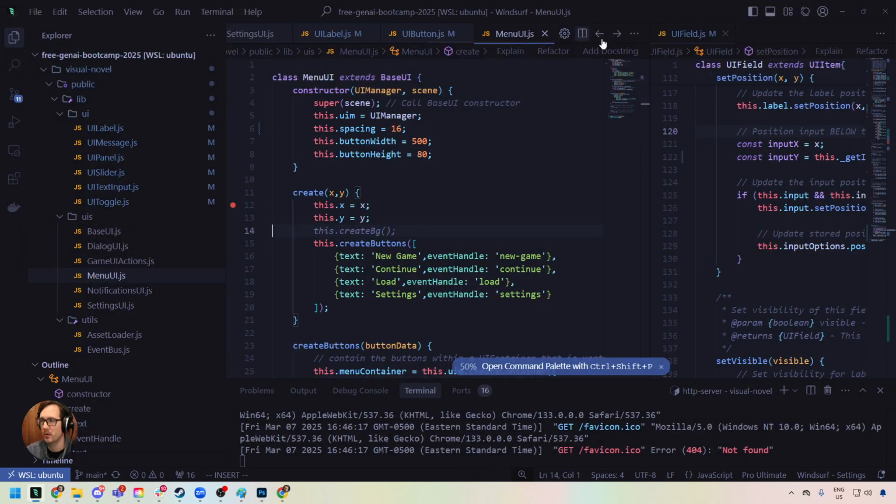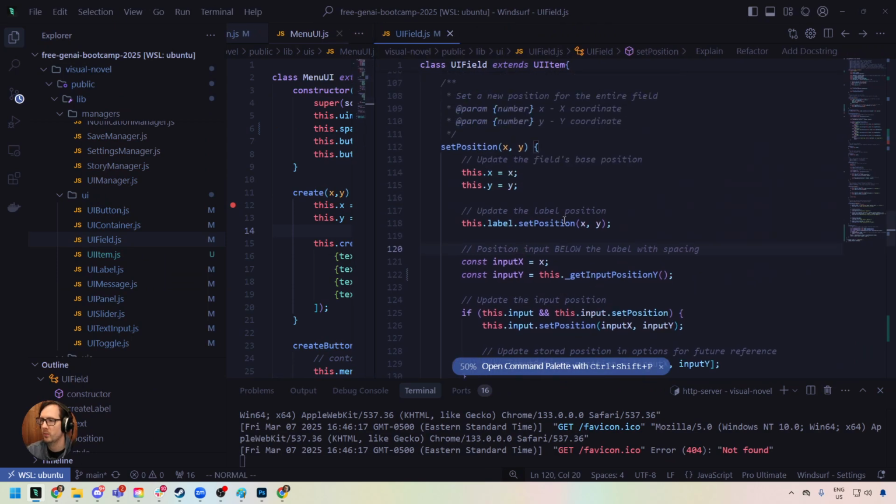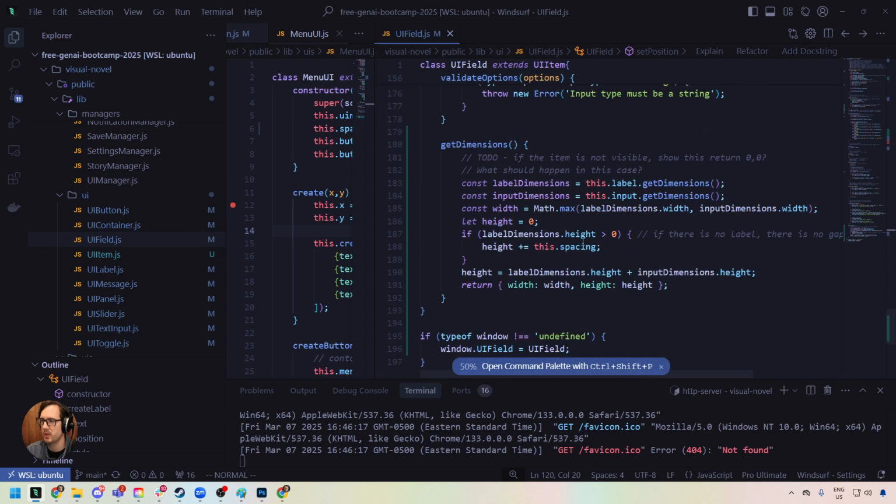But if there is a problem, right, it's not going to be in the set position. It's going to probably be in this get dimensions part. So we have the height. If it's greater than 0, then add it to the height, the spacing, right? You know what it is? Yeah, there it is. I found it. I found it. Do folks see my problem already?